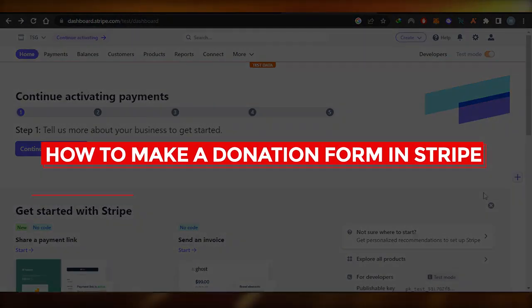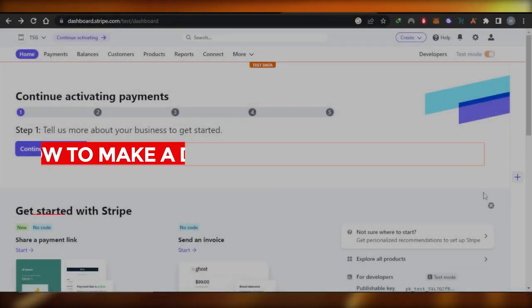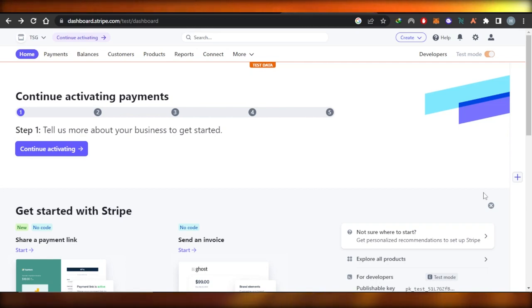How to make a donation form in Stripe quick and easy. Hi guys, welcome back. In this tutorial, I'll show you how to make a donation form in Stripe. So let's get into it.